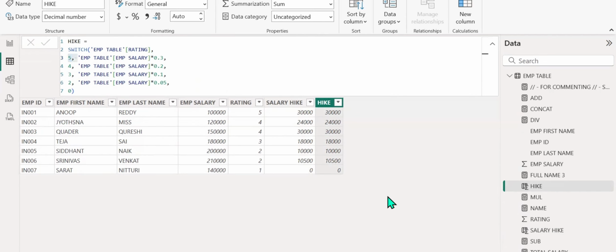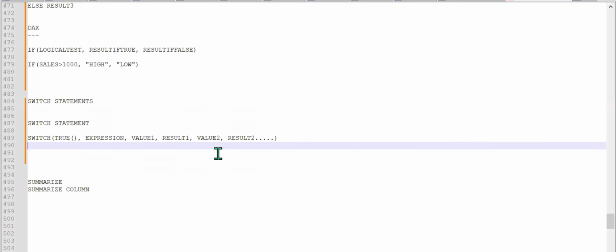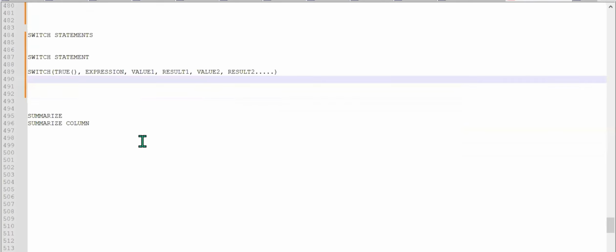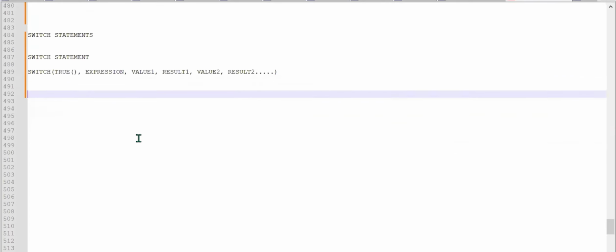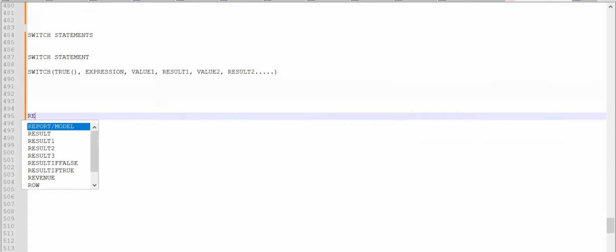So now let us jump into other concepts. The next concept is related functions.